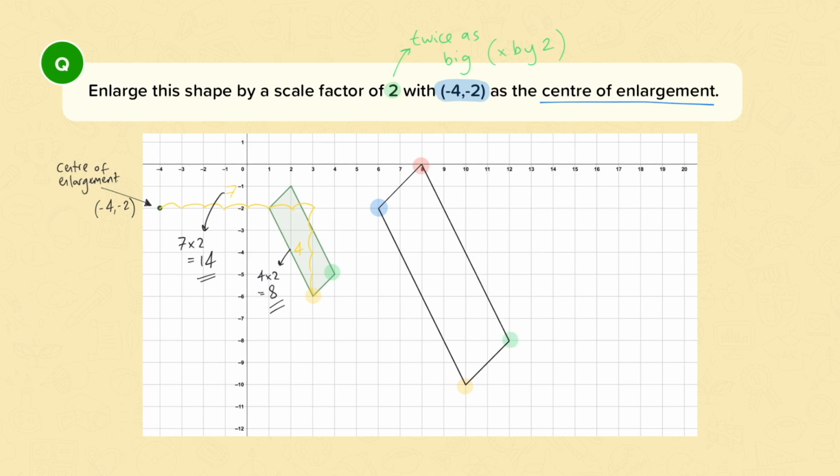Very well done. If you put the green vertex here at 12, -8. Here's the working out that you should have done. I counted from the center of enlargement, 8 along, 3 down. I times 8 by 2, the scale factor. I times 3 by 2, the scale factor, to get 16 and 6.